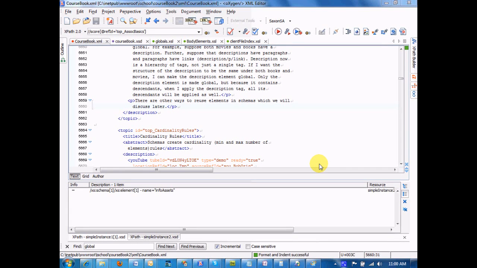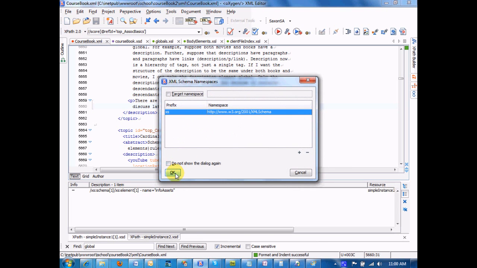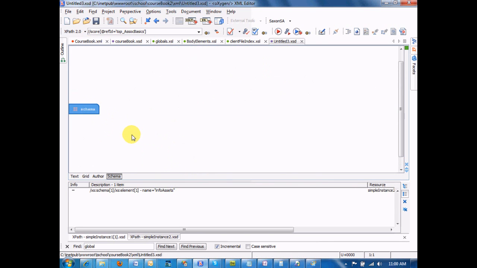Let's talk a little bit about the idea and the implementation of global elements. I'm going to create a new schema here, so I'll just start from a blank schema. I want to demonstrate first the idea, and I'll just blast through this. I don't really need a namespace in it. I'll cover the idea of what a global element is and how you make use of them.